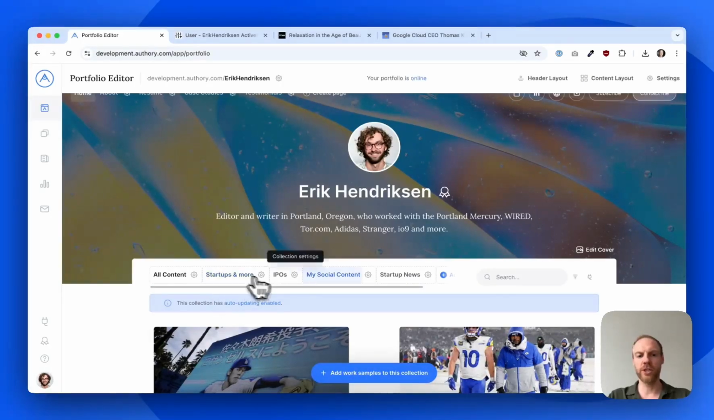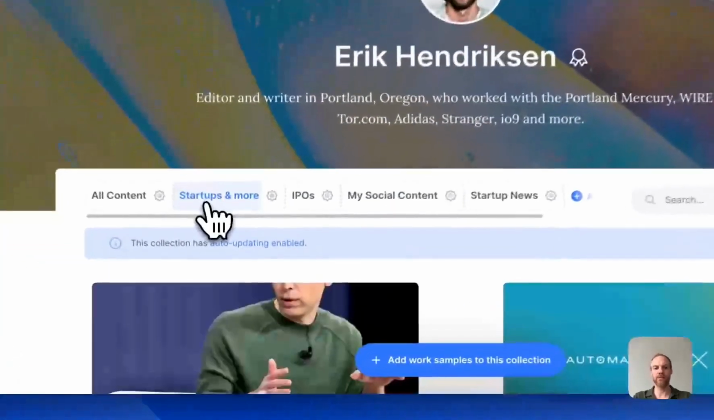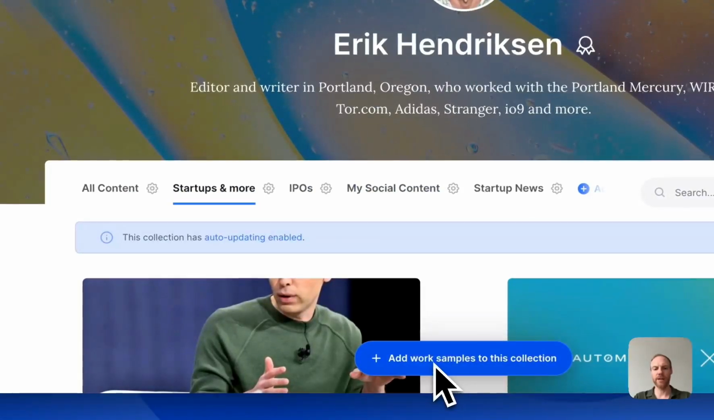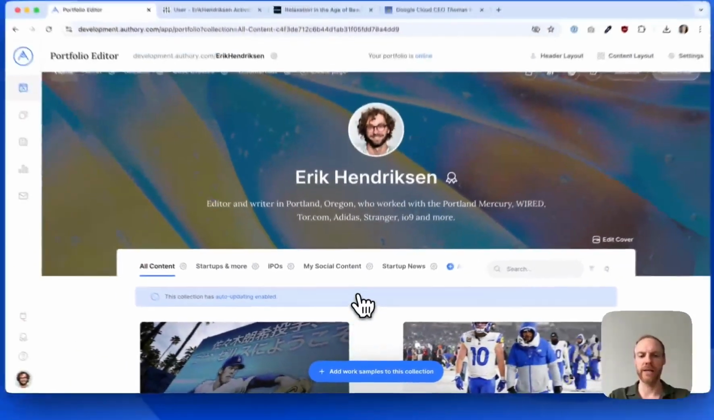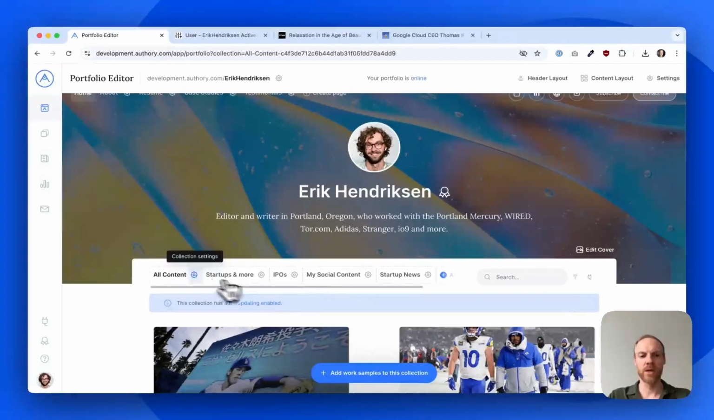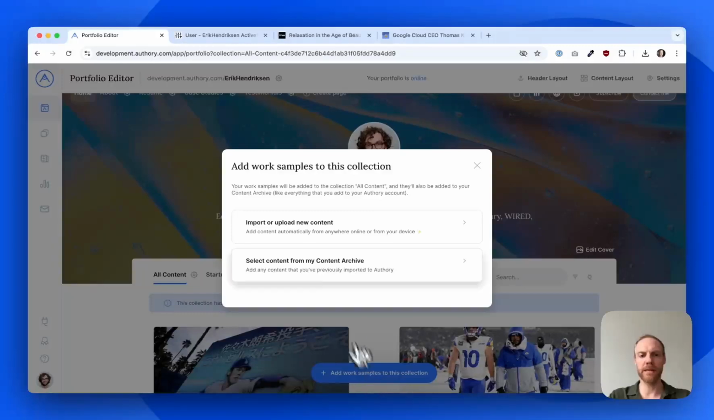Depending on which collections you want the articles in, you can go right to the respective collection and click the button. Otherwise, you can click the button on any collection and add them later to another collection too. So I start with the All Content collection here. I click the Add Work Samples button.